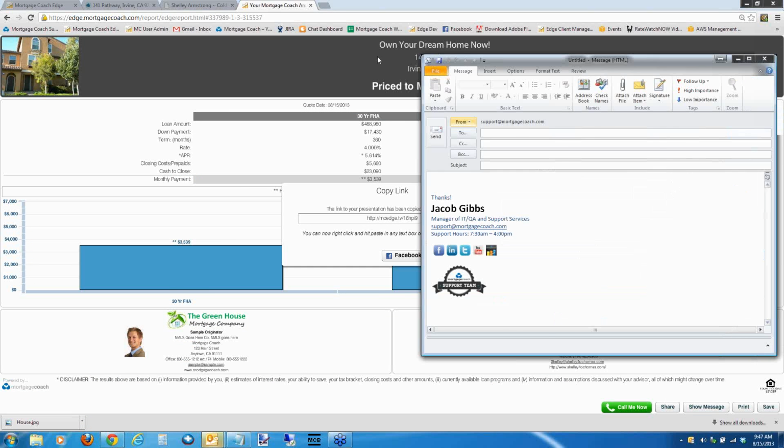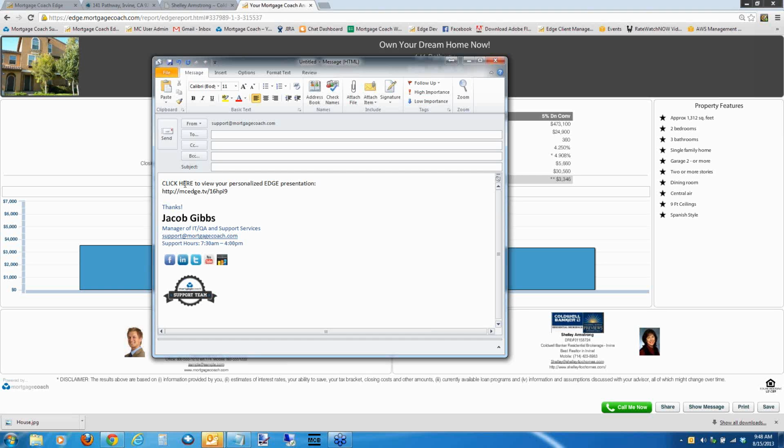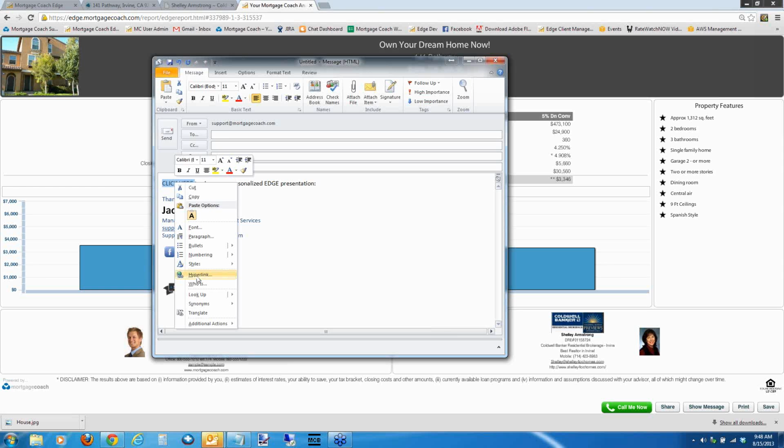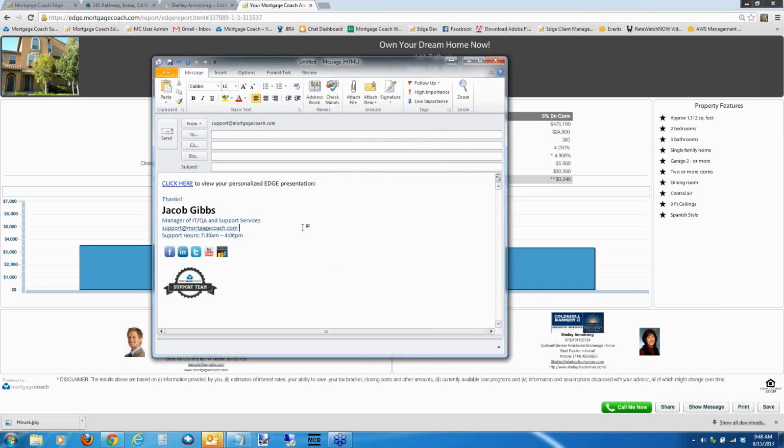Okay, I've got an email message up. So for instance, you can click here to view your personalized Edge presentation. Now notice there's no link in here. If we want to, we can just paste the link in. But we can also change the way this looks. If I don't want this link showing up, I can select the text that I want to be a link, right-click on it, choose Hyperlink. Now the text to display is going to be click here, but where do I want it to point to? I want it to point to my Edge report. So in the address line here, I'm going to paste in my Edge link and hit OK. Now I've got a clickable link. If they hover their mouse over it, they can click on it and it'll take them immediately to the Edge presentation.